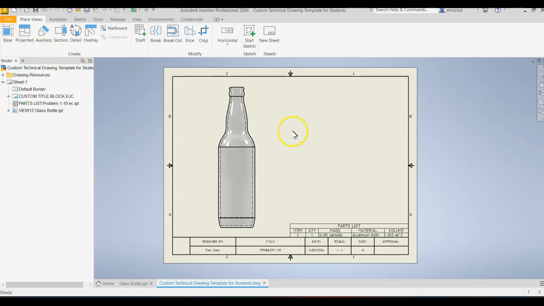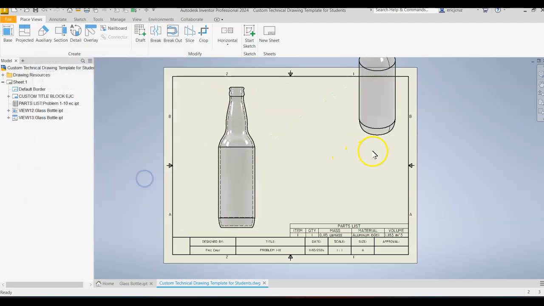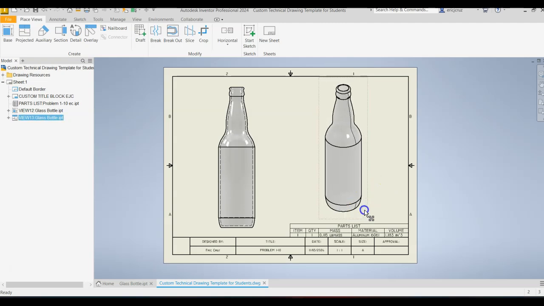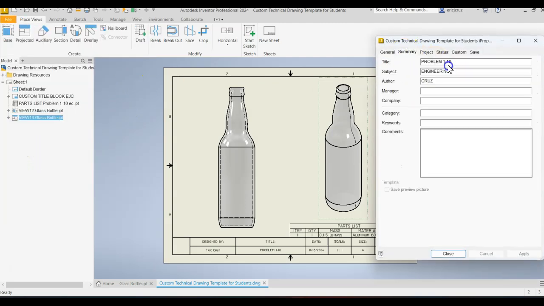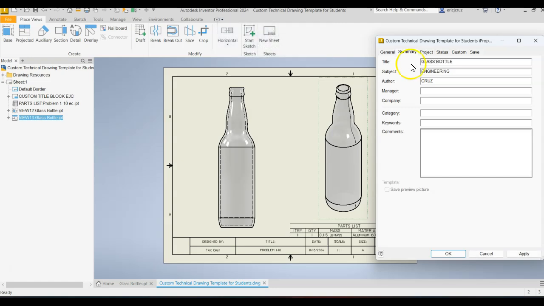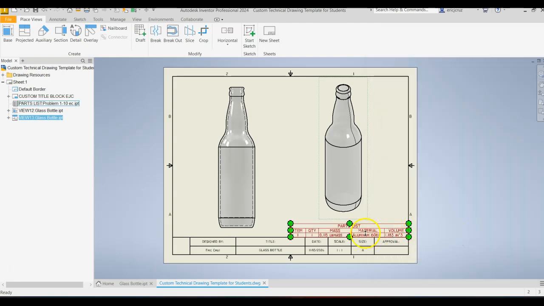And then, oh, I should have added the isometric. So double click. Let's see if I can place it there. There we go. And then just move that, and that fits nicely. And now I'm going to go to File, iProperties, Summary, change my title to Glass Bottle, Apply, General, Close. The material did not update, which is interesting.